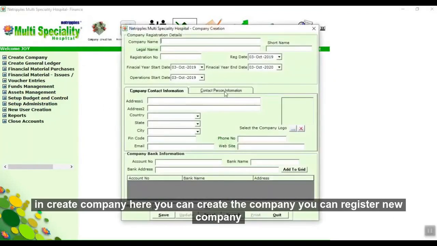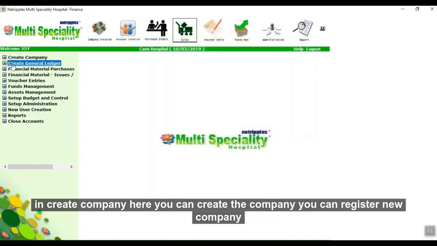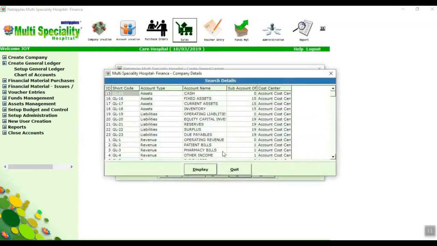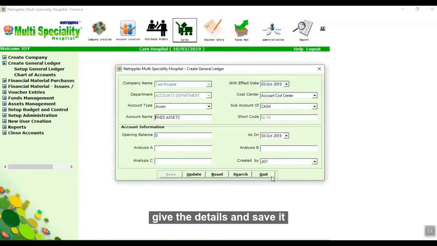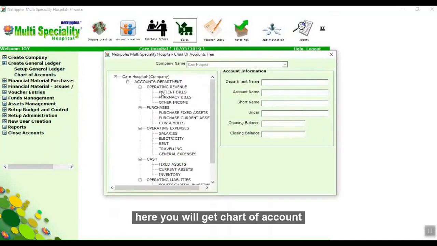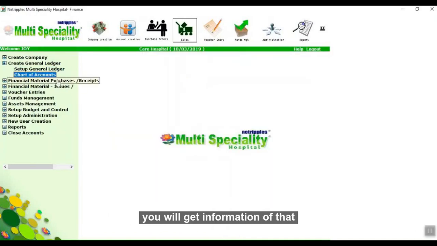In create company, here you can create a company, you can register the new company. Here in setup general ledger, you can set up the general ledger, give the details and save it. Here you will get the chart of account, you will get the information of that.